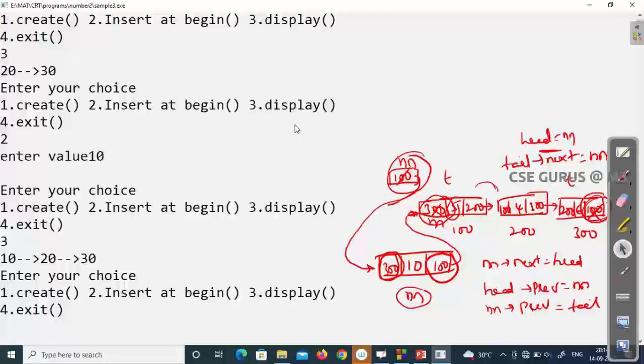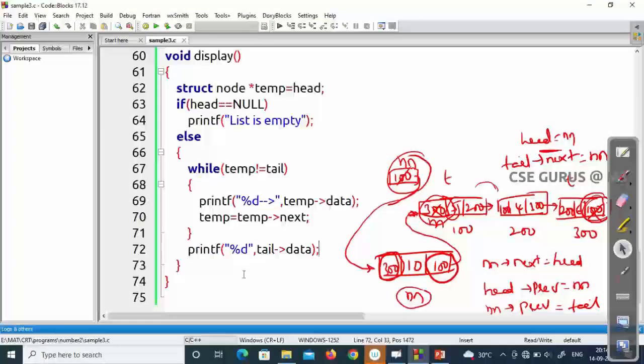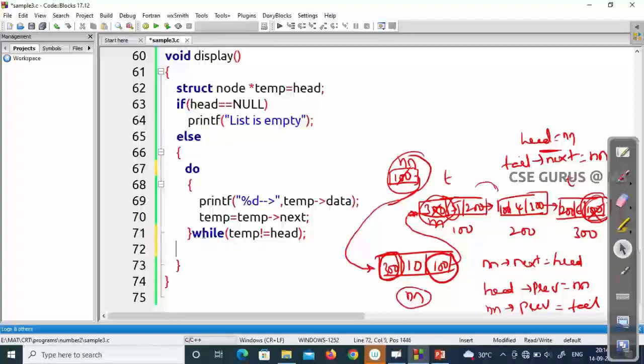Why? Because you are going till the last tail. When it is tail, it comes out and you miss that last node. That's why I have written the last statement, which is printf %ld tail of data. Or if you want to write with do while, you can. What does the do while statement mean? Here you first print temp of data, then temp equals temp of next, while temp is not equal to head, you continue this part, and when both are equal, you stop. That means one cycle will be over. This is also perfectly fine.